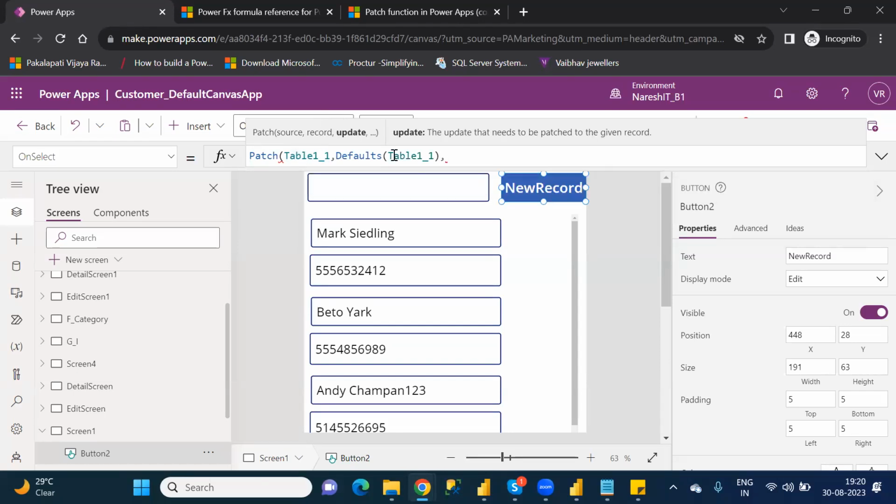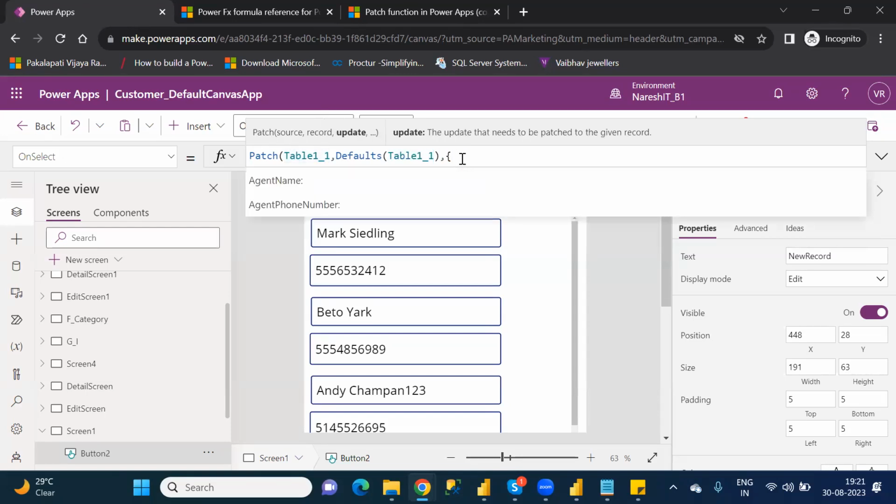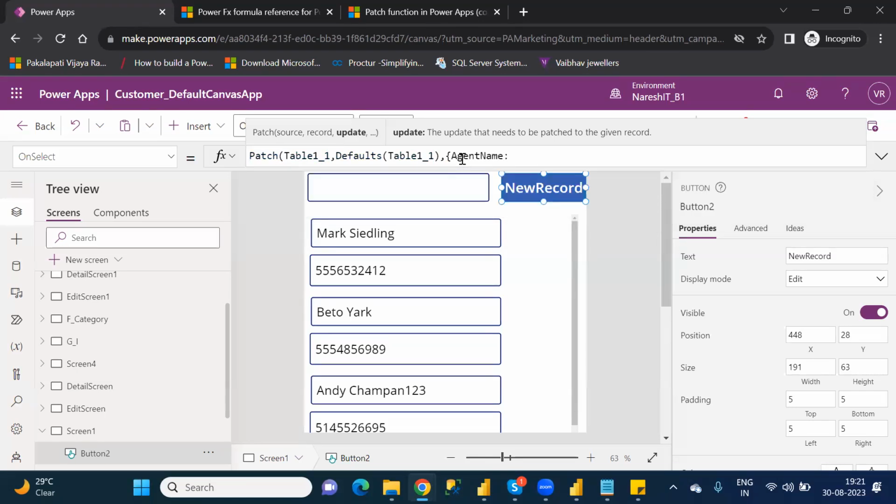In this particular data source, whatever column names are there, you have to mention the column names, and whatever values you want to insert, you also have to mention. For example, in this one, agent name is there, right? See here, after opening the curly braces, inside the curly braces only, you put the values you want to insert. First, you mention the column name, colon, and then the value.